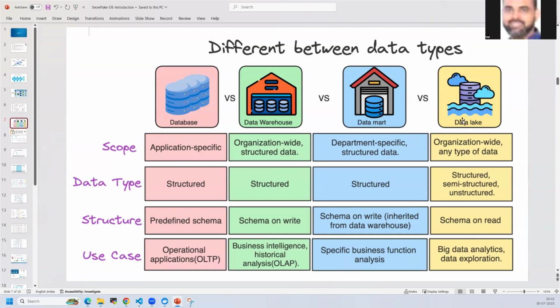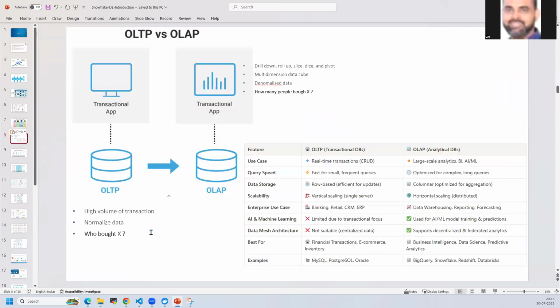Then why do we need a data lake? We have a data warehouse and a data mart. In a data warehouse and data mart, you can store only structured data, like we create tables and store only structured data. Whereas in a data lake, we can store structured data, semi-structured data, and unstructured data. A data lake is like, in AWS, S3, where you can create buckets and store any form of data. So in organizations, you use different types of data layers. That is what OLTP and OLAP systems are about.